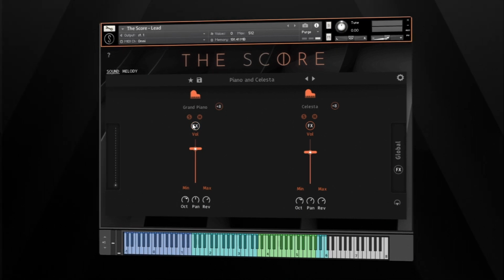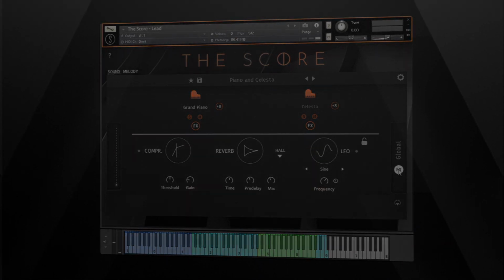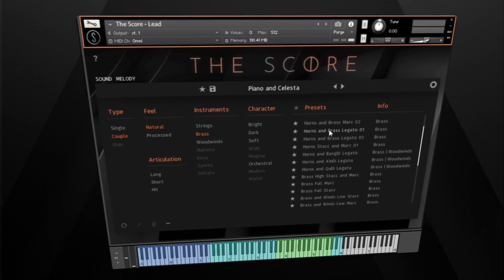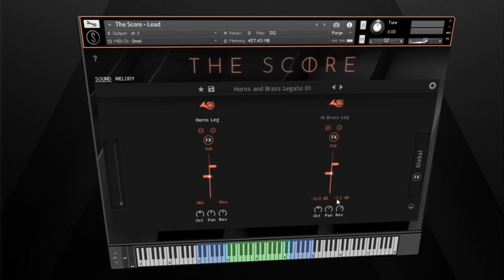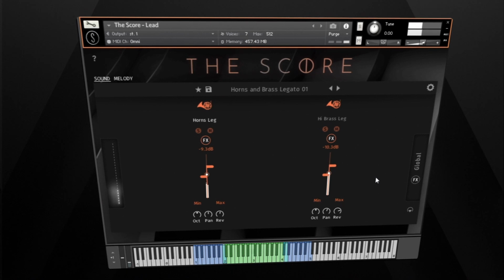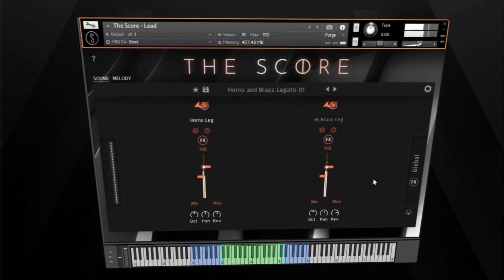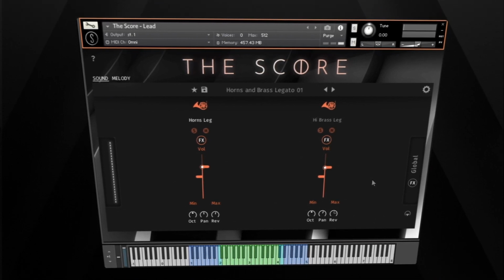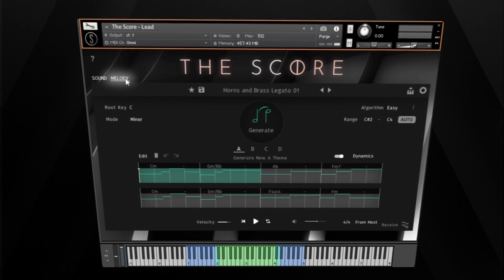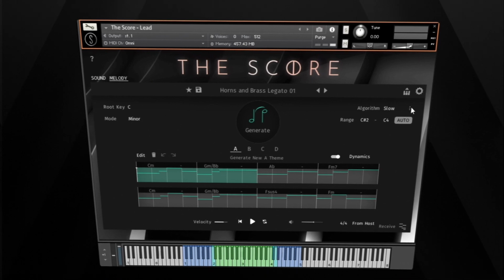The familiar FX chain can also be applied here, and global effects can be selected. Let's try out another sound. Sound settings can be adjusted here, just like in the ensemble NKI. Our new Melody Designer allows you to generate melodies over chord progressions. You can modify the algorithm and adjust the parameters to get suitable melodies.